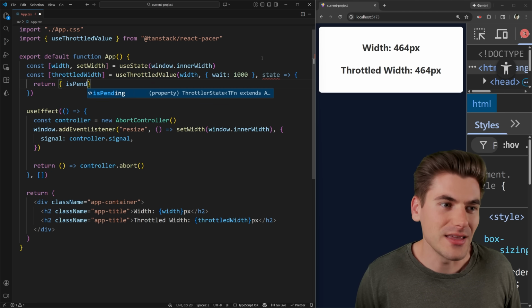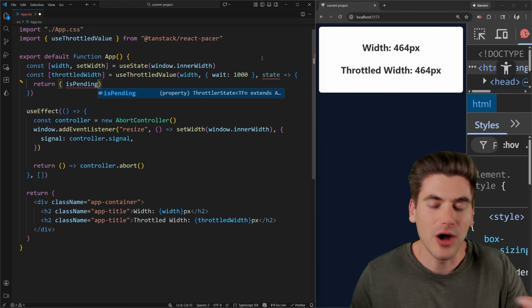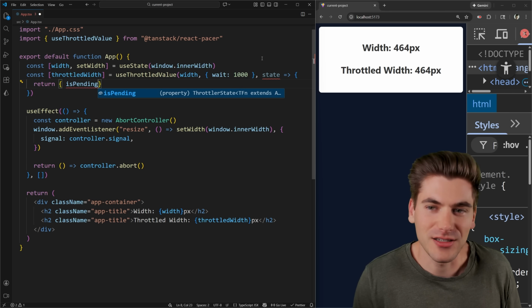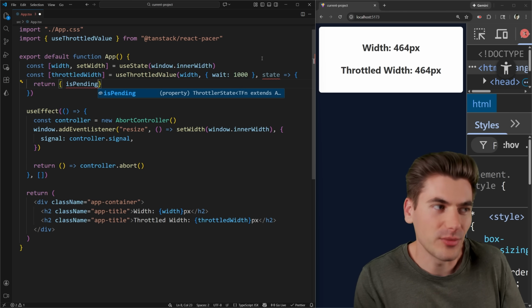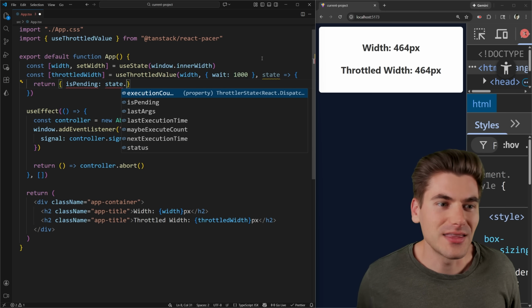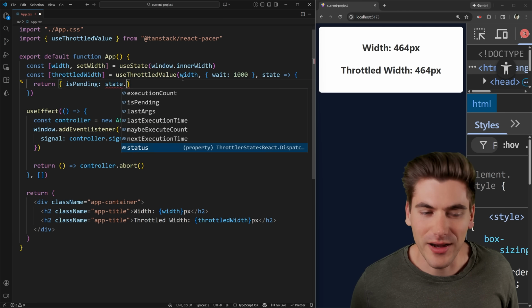For example, we can get the isPending state. This is essentially while we're waiting for our throttle to be done executing. So like we called the function and now we're trying to wait for the next throttle to be available. That's what this isPending is for. And we can get that from our state. You can see it has access to quite a lot of information.